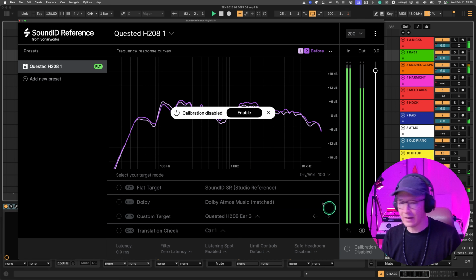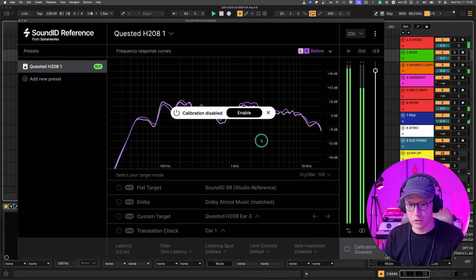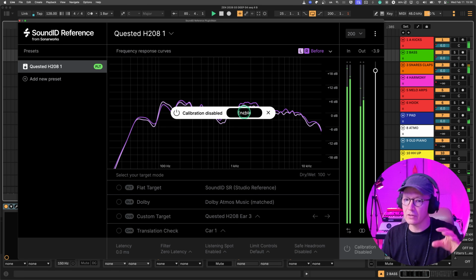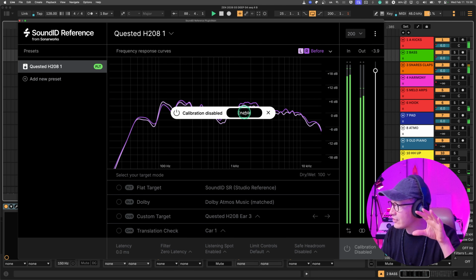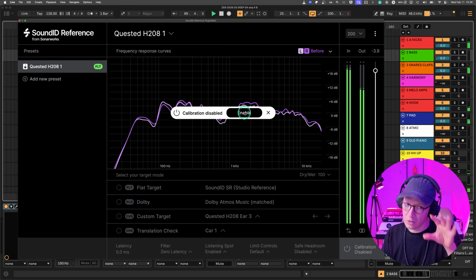So what you're looking at now is SoundID Reference. I'm sure most of you will know it. And this is the sound straight out of the DAW. But let me show you now what it's done to optimize these speakers in my room. Then I'm going to show you how I actually tweak this to get much better results. And you can do this with any kind of speaker measuring software, but you can also just do this with an EQ. Okay, let me show you.